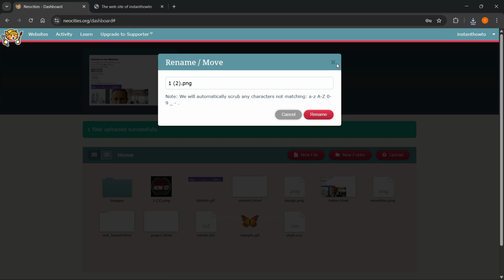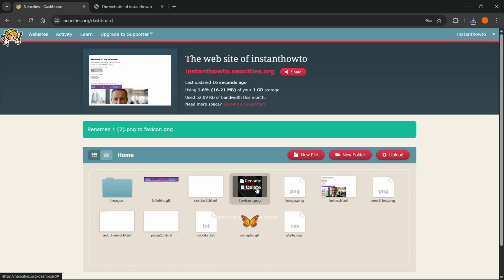And then you have to rename it. So hover over it, click on rename, and rename it to favicon. Okay, so favicon just like this .png, and click on rename. Of course, it could be anything else as well, but we're just going to do favicon for this tutorial.